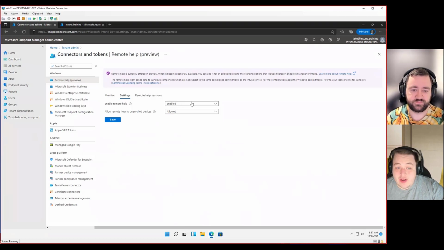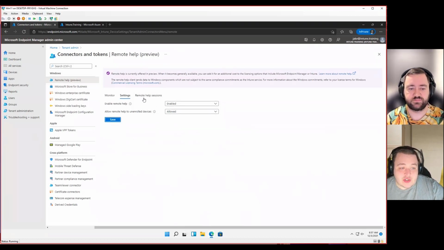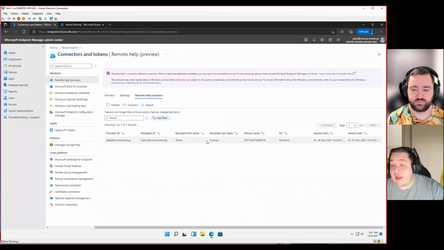Exactly. And once we have that enabled, depending on the second option you select, which doesn't necessarily matter for this, we can hit save. And then additionally on the screen, you will see remote help sessions, which will give you a log of what occurred during any kind of session, like who actually helped the recipient specifically.